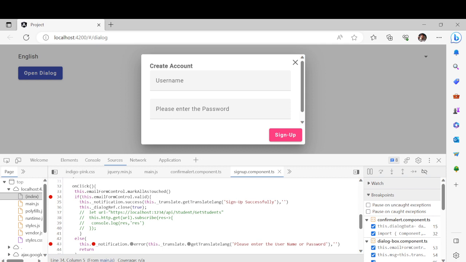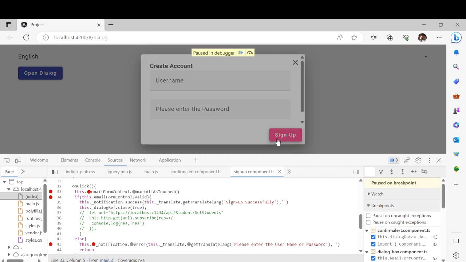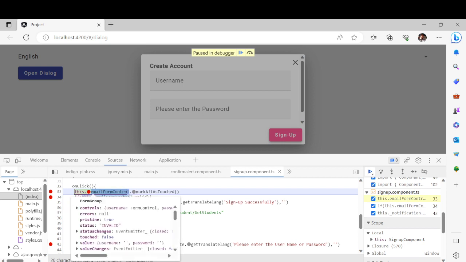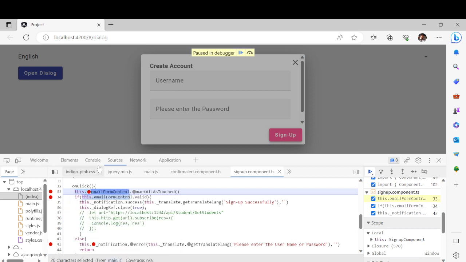Here you can see once you are clicking over here, what does it mean? this.form, this.email, formControl.markAllAsTouched, correct? So once you click over here, that is going to be hit. Now you can see this form is validating over here. Here you can see all the values, you will get them here.